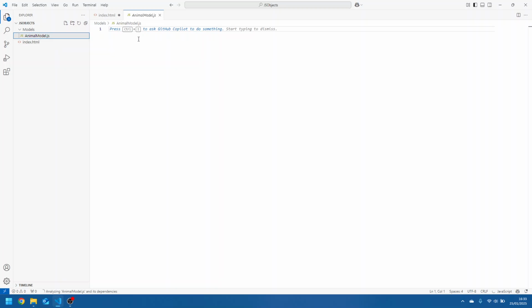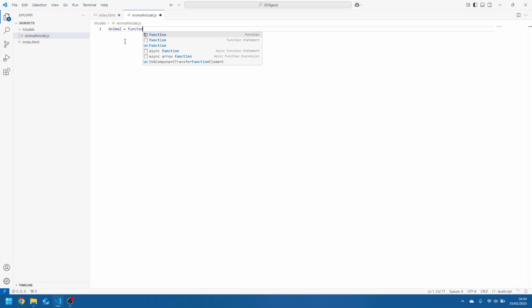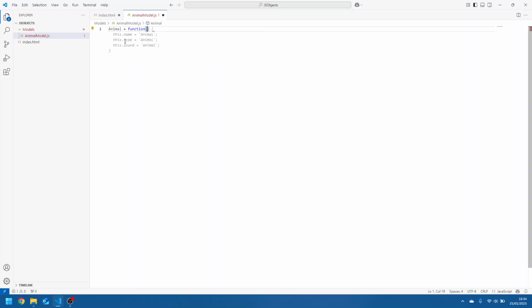So when you're creating a class within vanilla JavaScript, it is effectively just a function that you give reference to. So what do I mean by that? Let's do animal equals function. And we're going to say as a parameter, look, it's already trying to do this here. So let's say color. We'll just have color. We ignore GitHub Copilot for now.